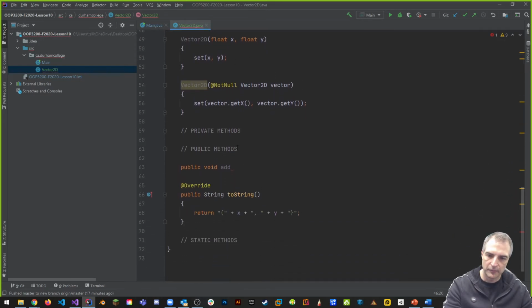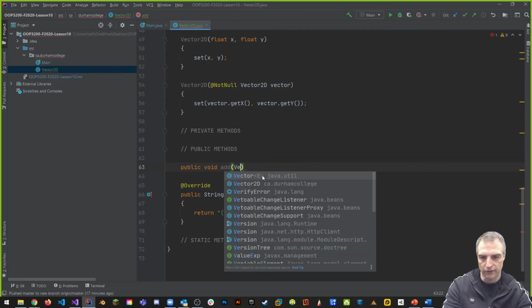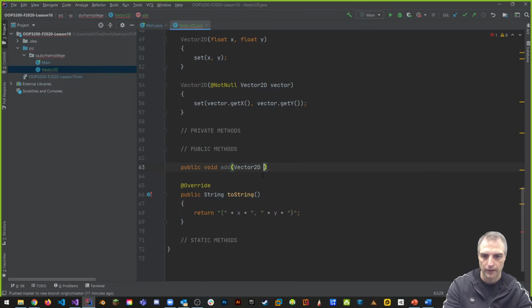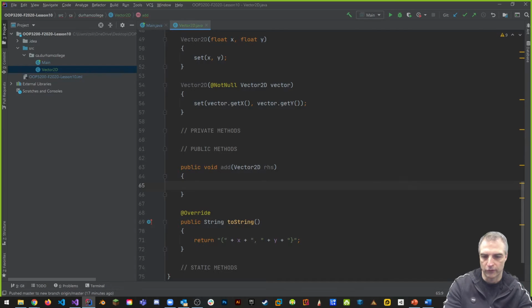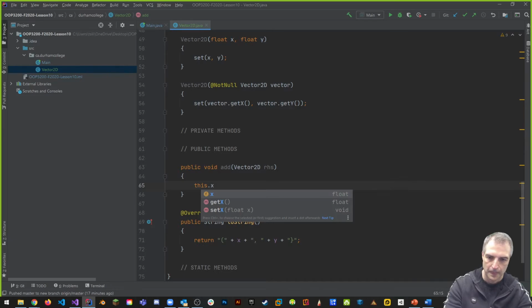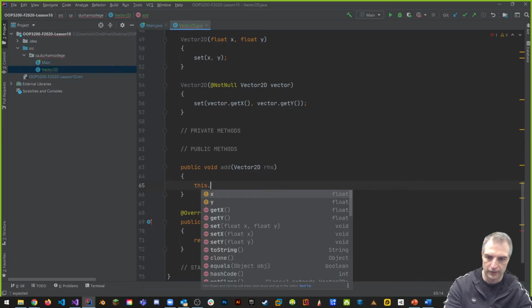Okay, so add, and then we're going to take in a vector. So we're going to say Vector2D, and it's going to be kind of the left-hand side, right? Which is, actually, all we need is the right-hand side. We're going to add another Vector2D to this one, right? So all we need is one, the right-hand side. And in here, what we're going to do is, so I want to add to my current one, I'm going to say this.x, right? And again, notice that it provides this.setX, which is a better way of doing it.